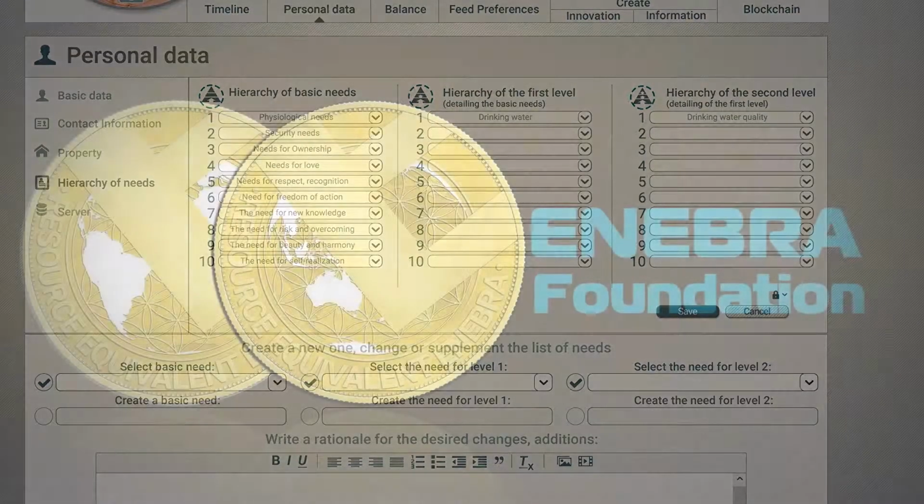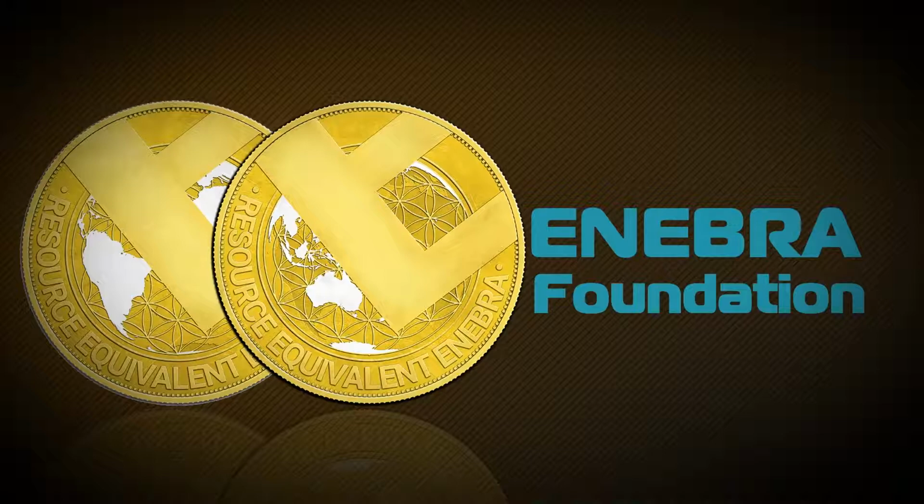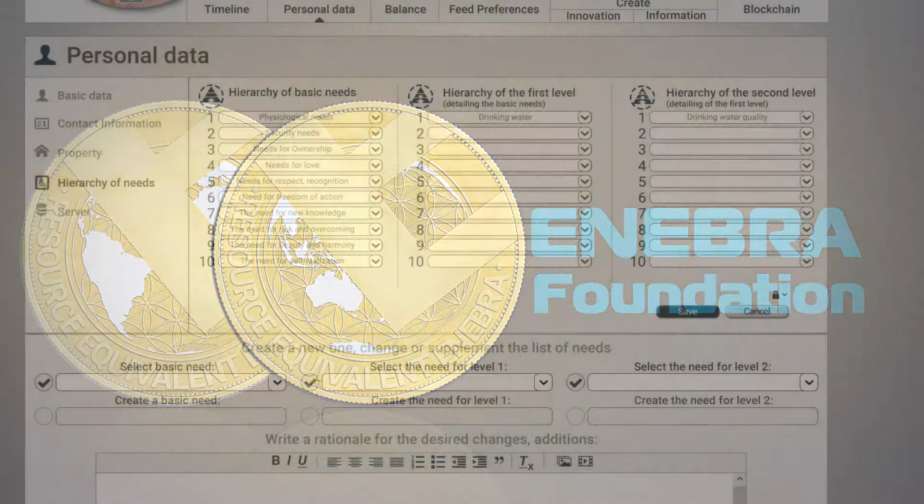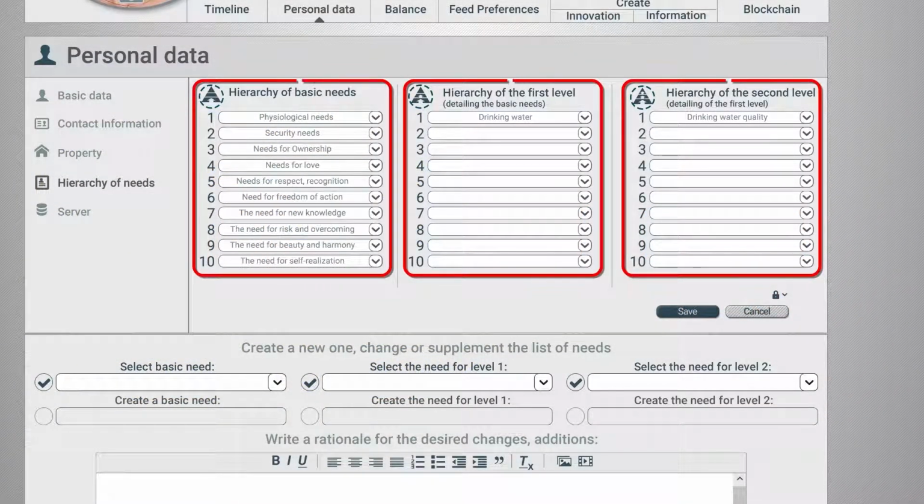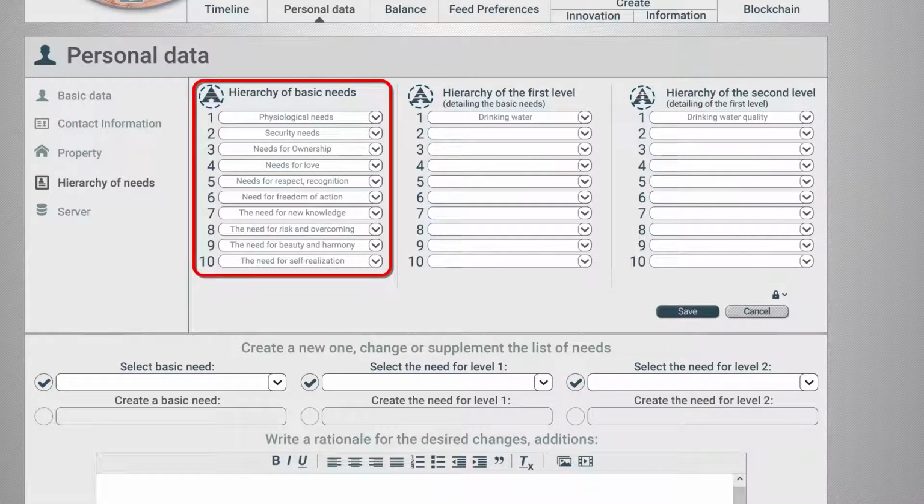For this interaction, the ENEBRA funds will be created. But I will talk about their structure and specifics of the work a little later. On the Hierarchy of Needs page, there are 3 groups of drop-down lists. Hierarchy of Basic Needs includes the menu with all the needs described in the pyramid of Abraham Maslow. This looks like a breakdown of all existing needs, and because of this, the points in this group can recur.